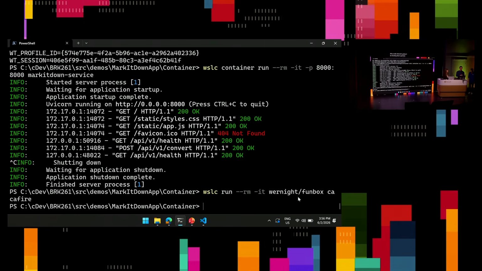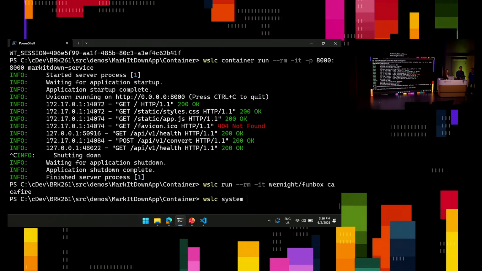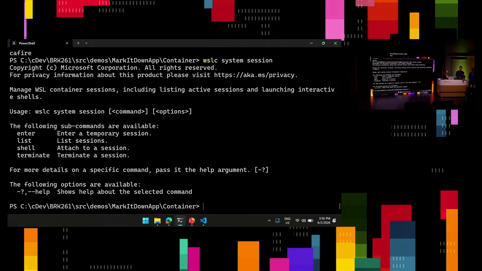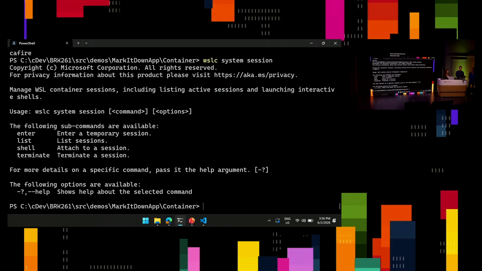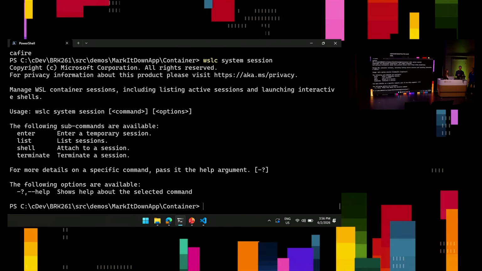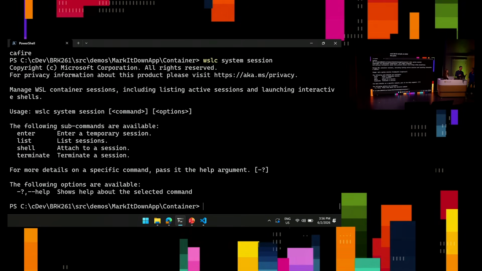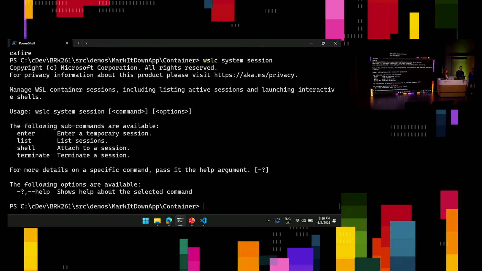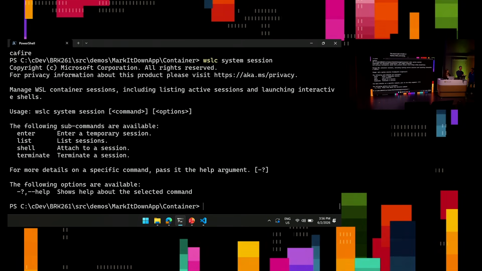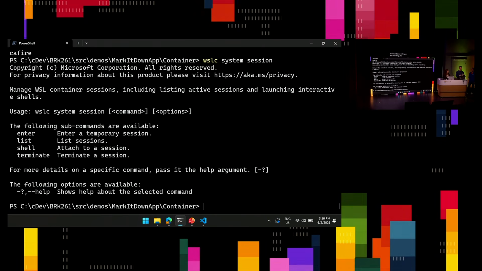Because we wanted to be opinionated about how this would work, for example, we added this system session command. This doesn't exist in Docker or Podman. We're being opinionated about making sure that the API and the CLI can work together. So we knew we were going to make some decisions like that. That's why we created a CLI.